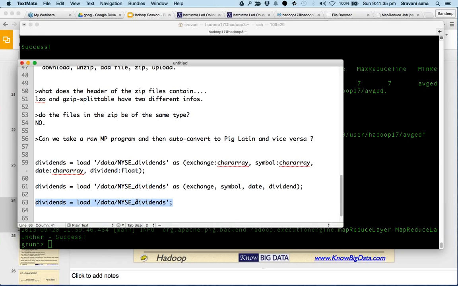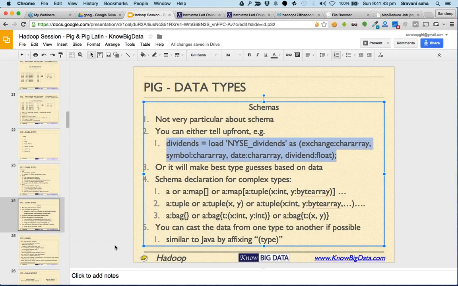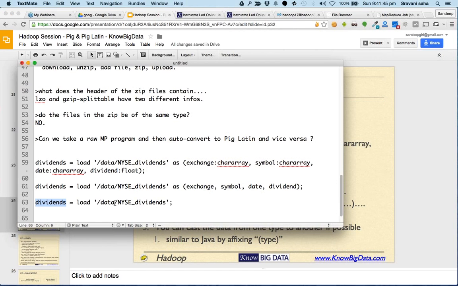Or you could simply say it like this. So dividends will be a bag. A bag of tuples of this type, these values. Dividends will be a bag of these tuples.